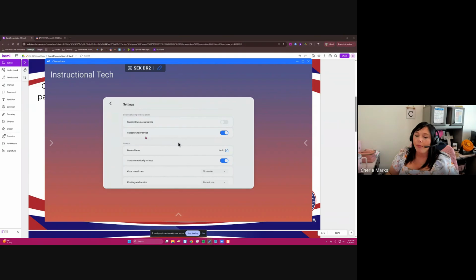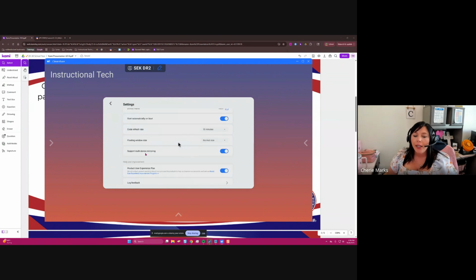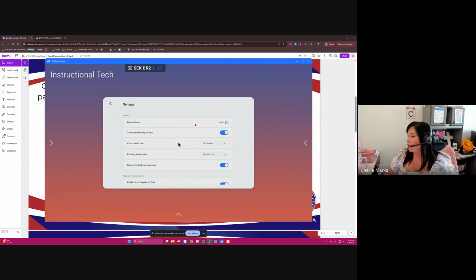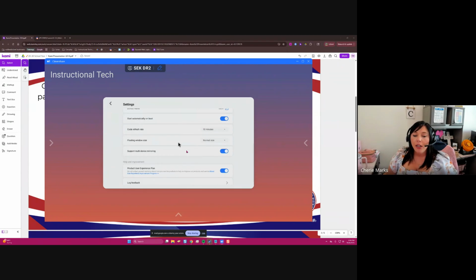And the reason why I'm doing that is because I'm showing you later in today's training how to use your personal iPad and how it can be interactive as well, because it's a bit lighter than your school laptop. And then you can also rename your device. For example, our device name is iTech because we're in instructional technology. You can choose the code refresh rate to be 10 minutes, or you can just put never, and it'll never refresh.